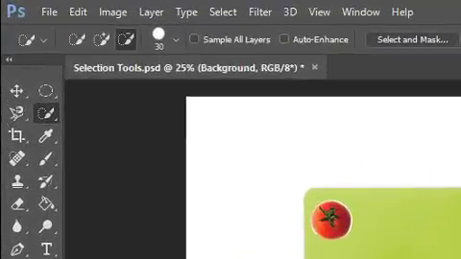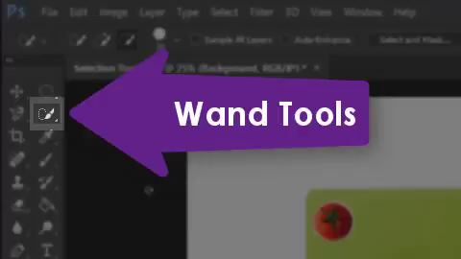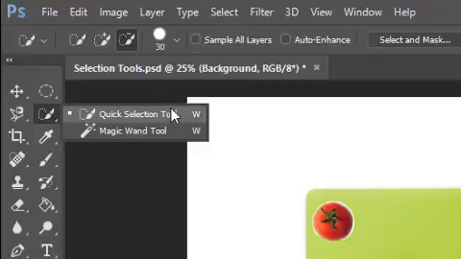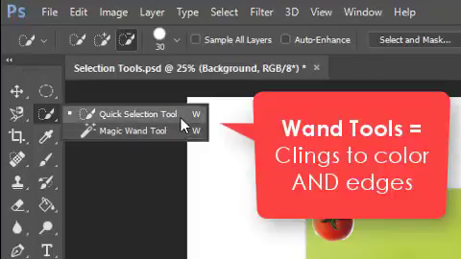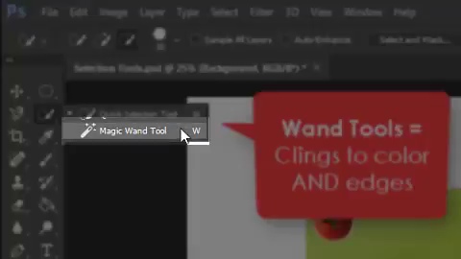This group of selection tools is the wand tools, and it's actually the quick selection tool and the magic wand tool. Both of these make selections similar to the magnetic lasso, except they cling to areas of similar color and edges. The magnetic lasso is usually just like the edge of a picture. The quick selection and the magic wand tool find areas of similar color. Let's start with the magic wand tool.